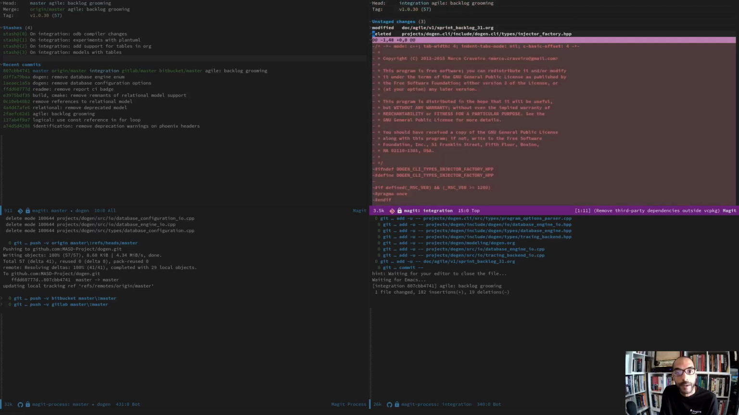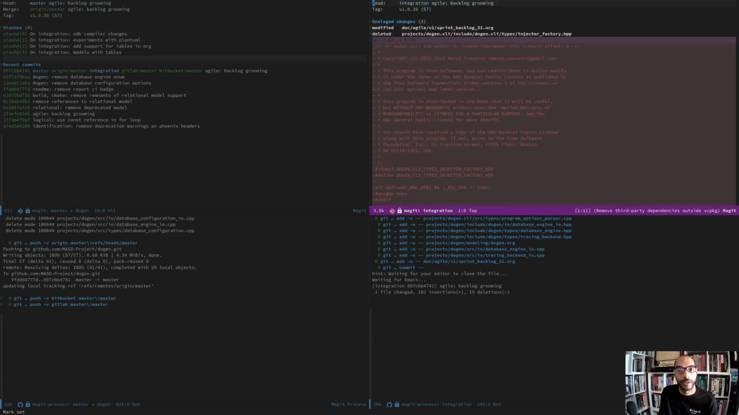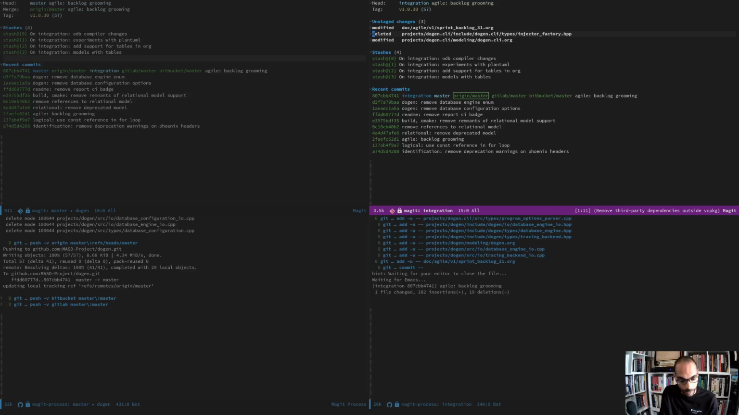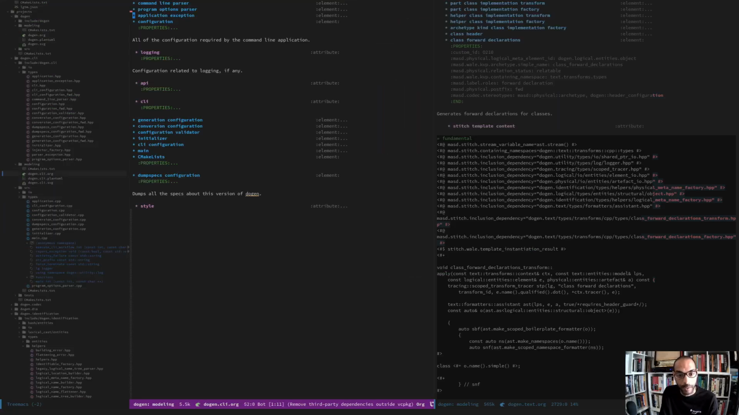Clearly there's another factory somewhere where the other three guys are being created. It's probably the orchestration. Okay, that's fine. So we need to do both at the same time. That's not a problem. Let's just jump over to the modeling area.